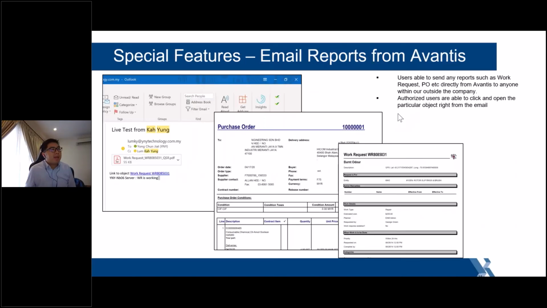Yep. And just a couple more. There's also a special feature for the Avanti system to send a report automatically via email to the relevant maintenance manager. So you can send a work request report, and you can send a PO report as well, via email straight away from the system. So they can open the report straight away. This can be set automatically or manually as well.